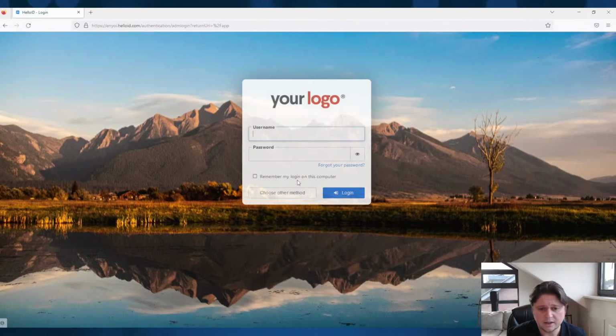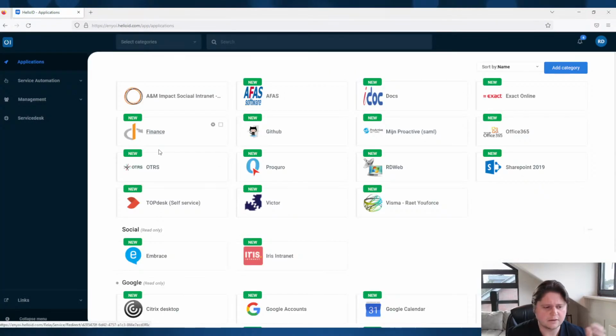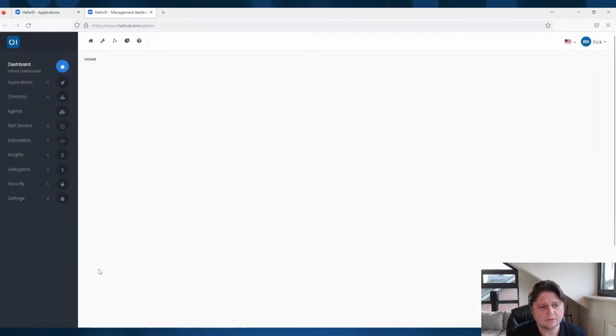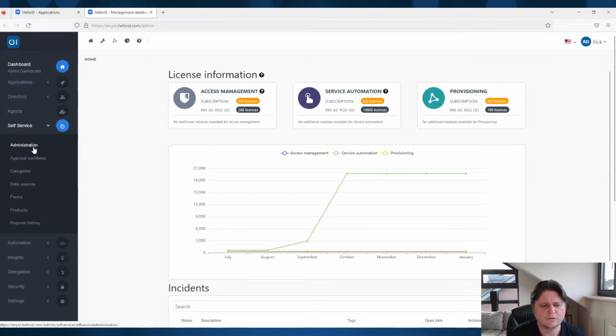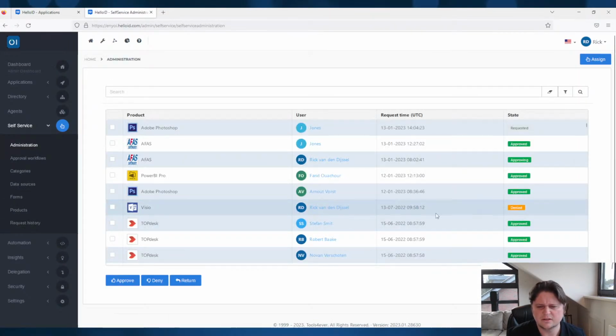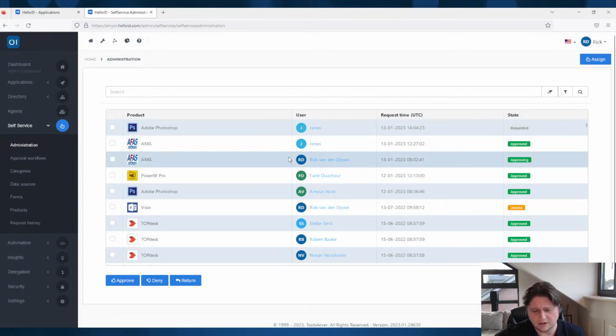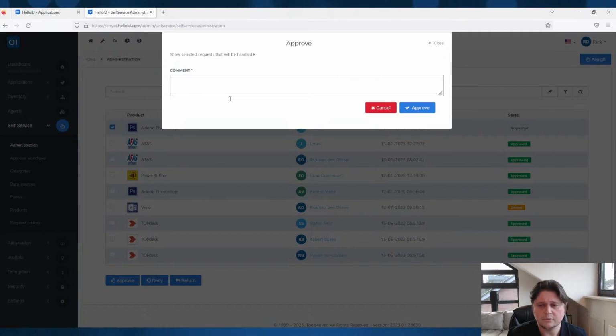Now I'm going back to my admin account as an administrator, so now I have more control. If I go to the admin portal, I have a way to overrule the request. Say a manager is on leave or something like that. As an admin, I can overrule it and approve it. You do that by going to self-service and administration, clicking here and saying approve. Now you will get a comment, and it's required to fill out a comment. So this was needed to do his job, something like that.